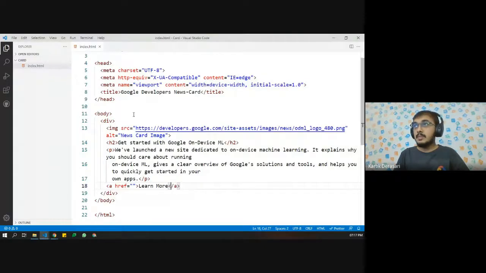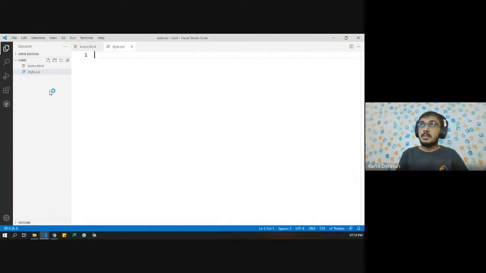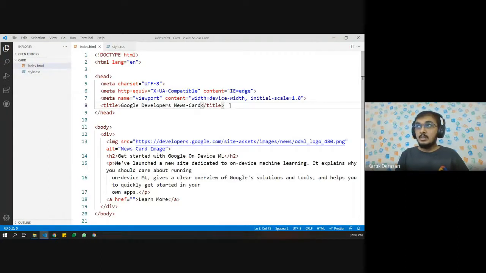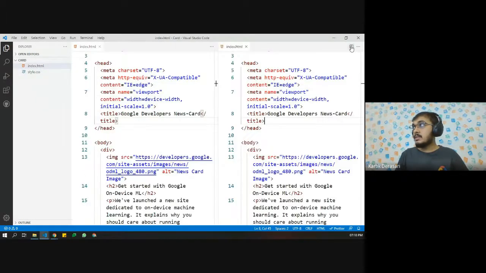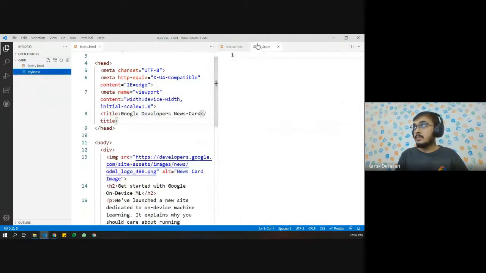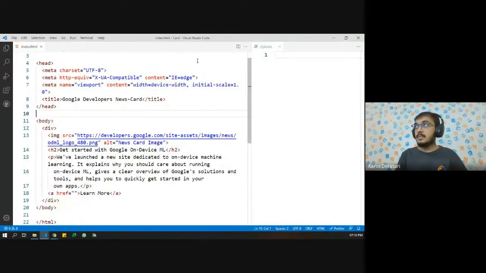Now let us see how we can add CSS to this. First of all, let us create a CSS file. Either we can use a style tag over here, we can also create style.css, and we can also use inline CSS. Let us create styles.css. Now we have styles.css. The code is visible to you perfectly, right?